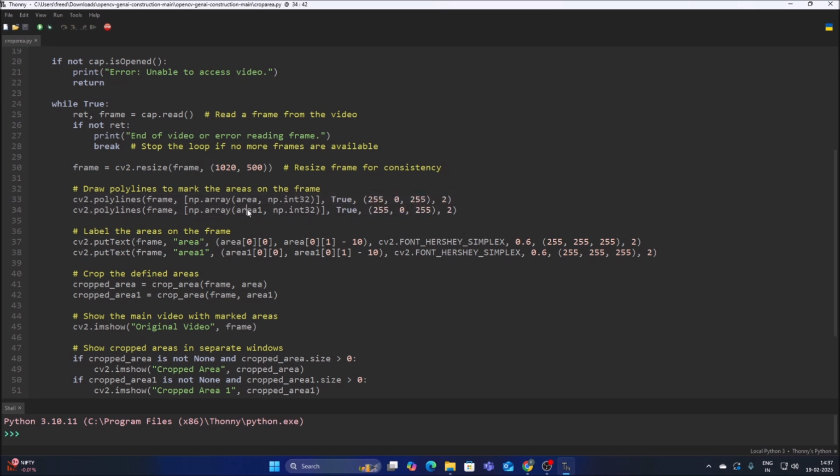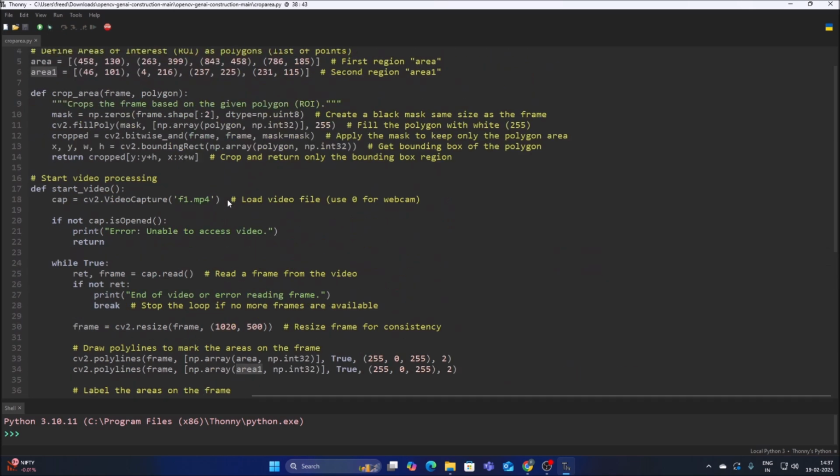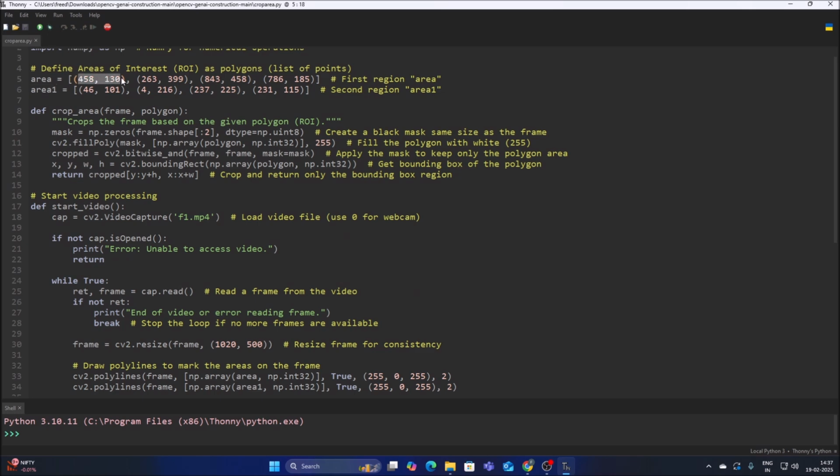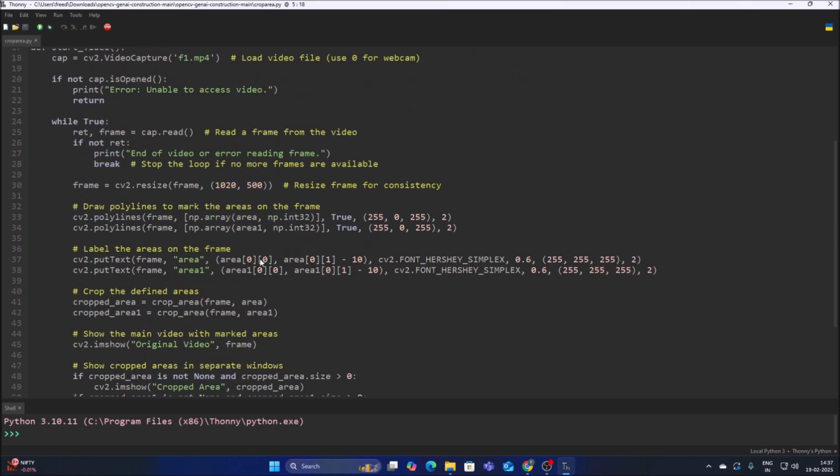So area and area 1. It is really easy. And then we will put the text, because I want to know what is my area and what is my area 1. So for that we will put the text area and area 1. So area, and this is the first point of the polyline, means this one, the first point. From the first point, this is x, and this is the y.